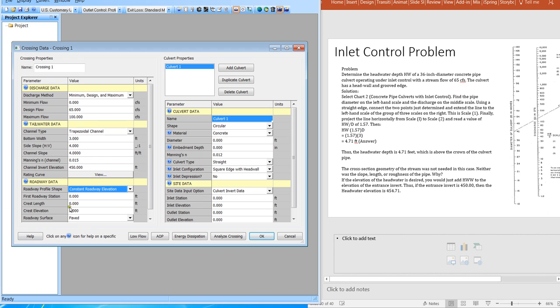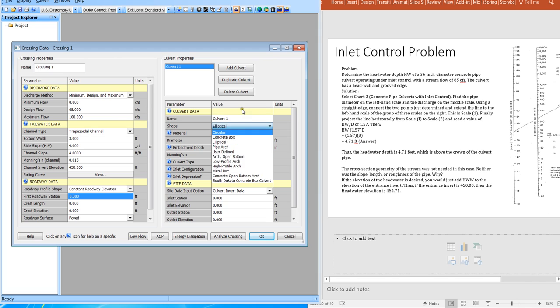Now, the roadway width, again, this is not given in the data, but you do have to put something in. So, well, let me try and leave it as 0 here. So, notice that this is circular concrete. These are the shapes. The diameter is going to be 3, oops, wrong one. The diameter is going to be 3 feet. 36 inches, so 3 feet.